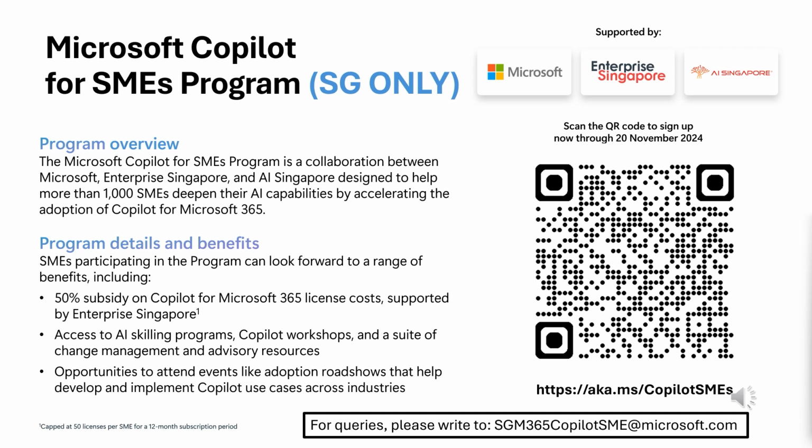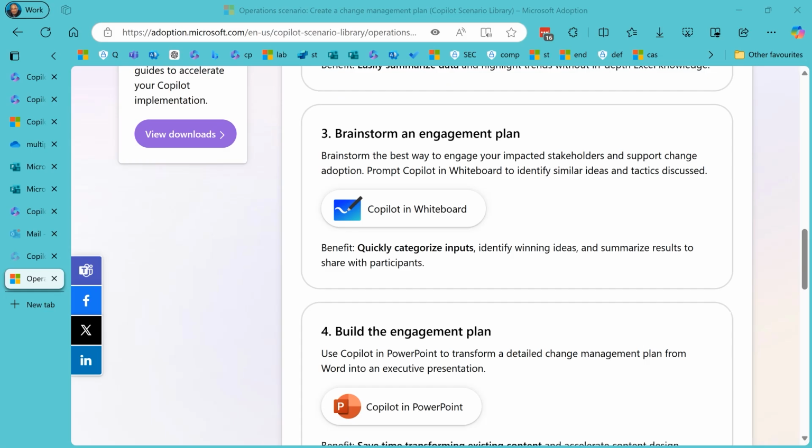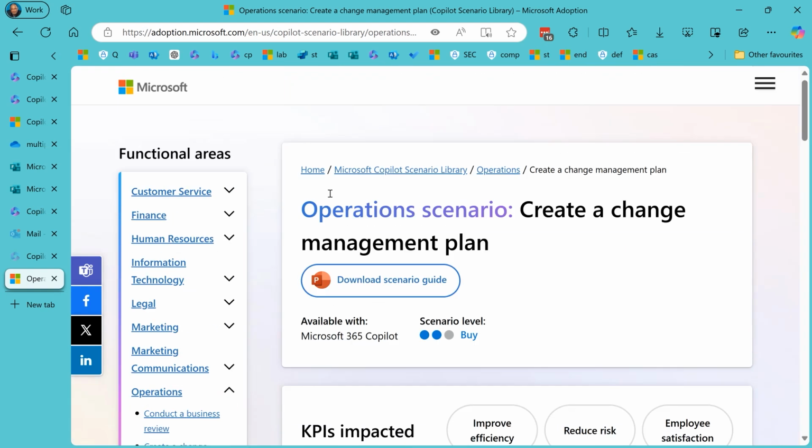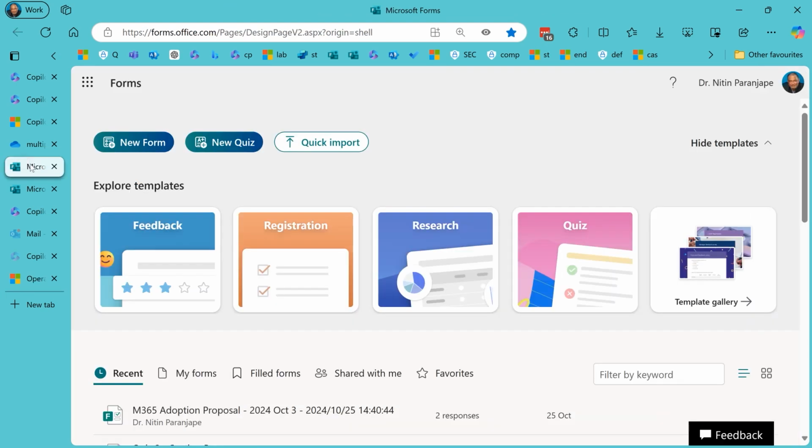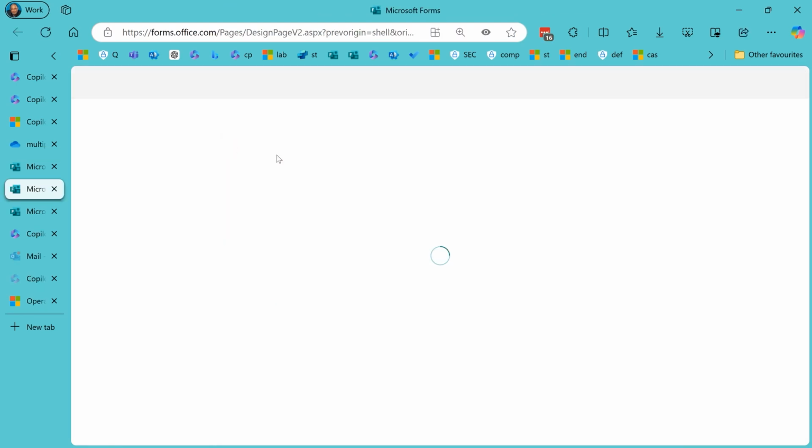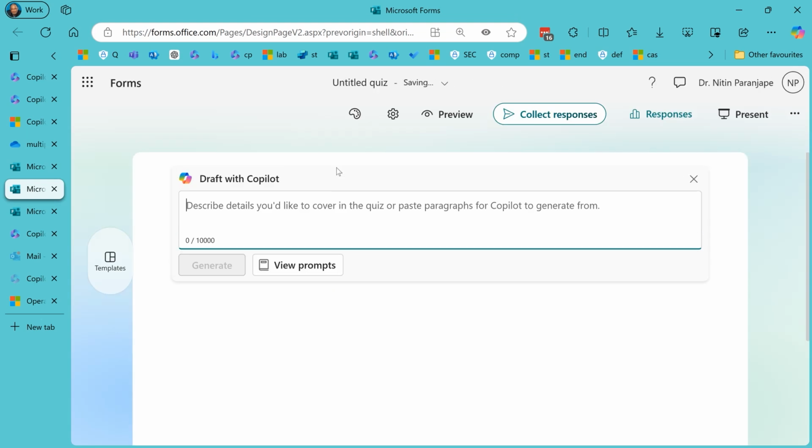Does the quiz allow us to refer to specific documents, for example training materials, to generate questions relevant to a specific topic in the document? That's something I'm not sure. Let me check, because when it started, it didn't allow referencing. So as of now, referencing is not allowed. Maybe it will be added very soon.